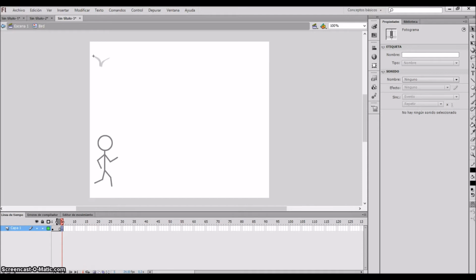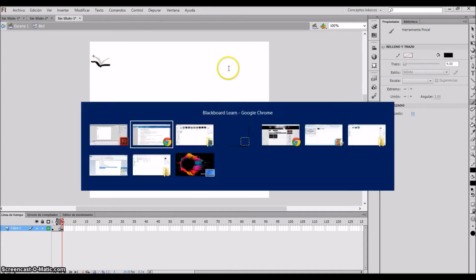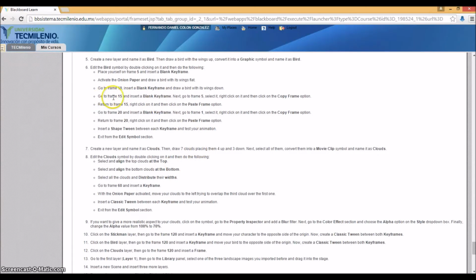It's right here, activated. So I'm going to my brush tool and I'm going to try to draw a bird with, oh, I don't like this wing. Okay, it's better with its wings flat. Now I need to go to frame 15 and insert another blank keyframe. Next, go to frame 5, select it, then right click on copy frame.